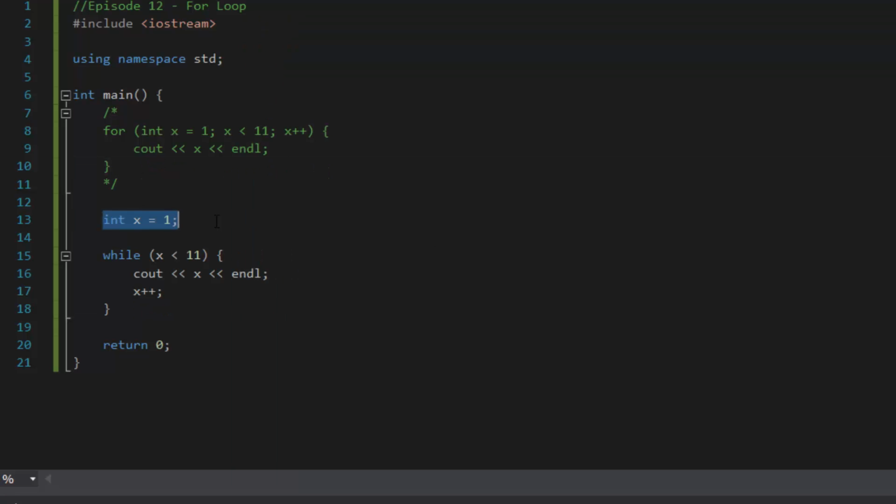Perfect. So just to give you a quick overview or a refresher, int x equal to 1, it gets initialized once. And then inside the while loop, it checks, okay, is x less than 11? So 1 is less than 11. Okay, that's good. Print it out. And then now increment the value of x by 1. So x is now 2. So end of the while loop.